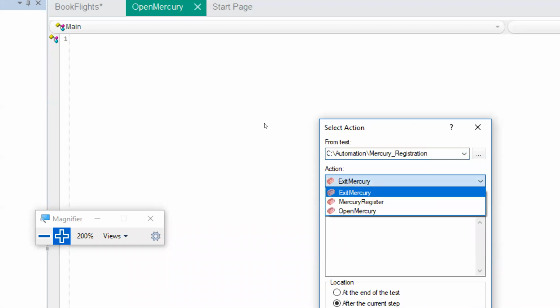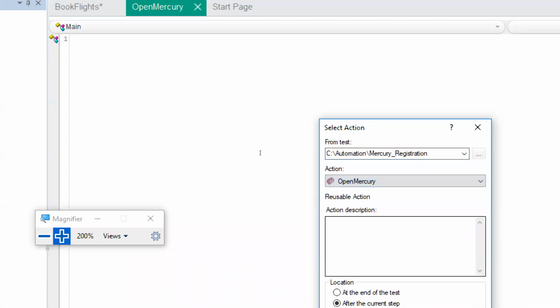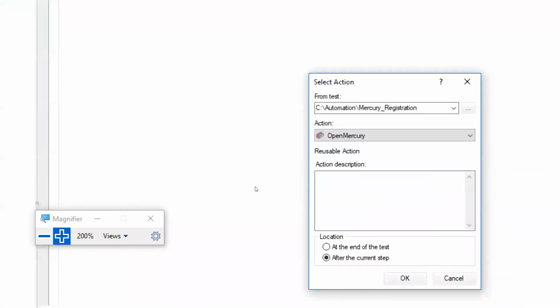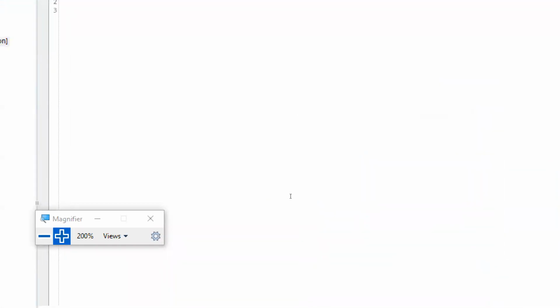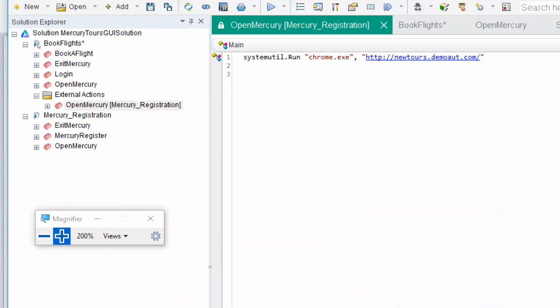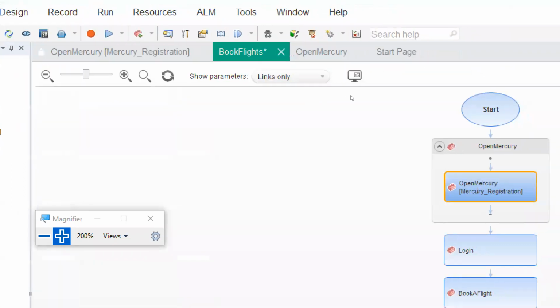And inside this test, we're going to select open marketing. And then we wanted to make sure that we have this option selected. Click OK. And then you can see there is action here. Let's see what it added. Let's double click that. And we can see it added the right place.